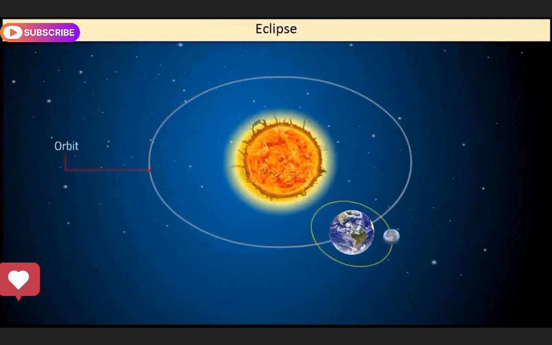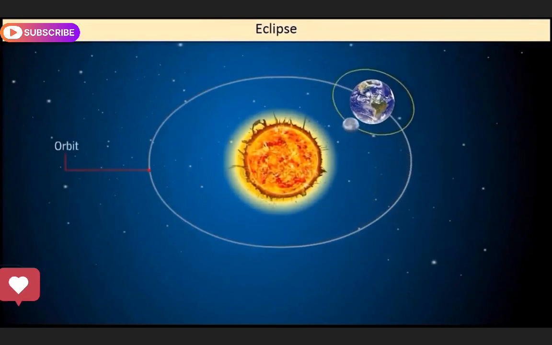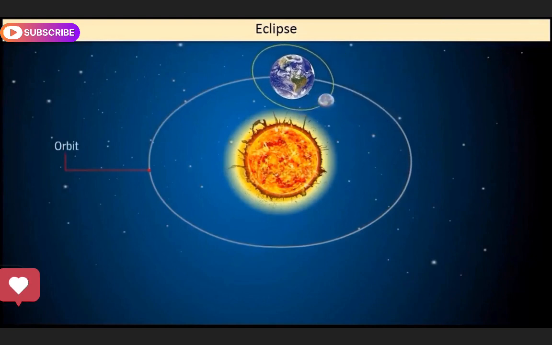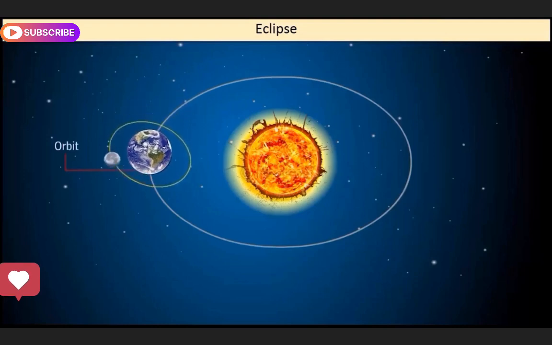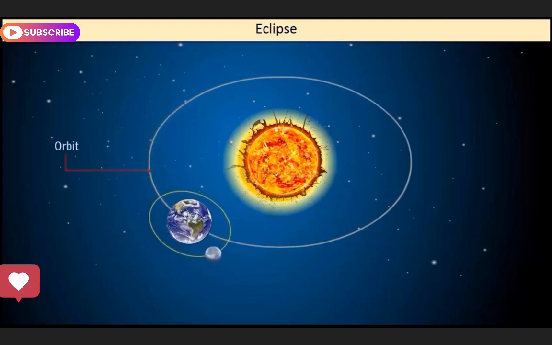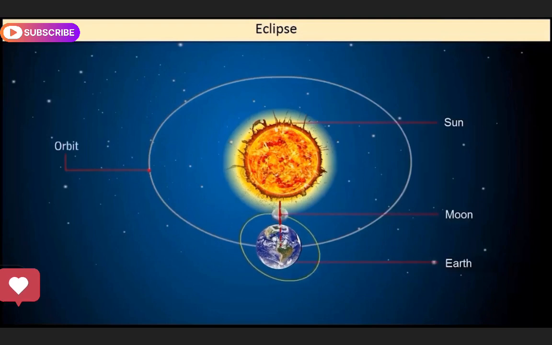We all know that the Earth moves around the Sun in an elliptical path called orbit, and the Moon moves around the Earth. During these movements, sometimes the Sun, the Moon, and the Earth are aligned in a straight line. This results in an eclipse.